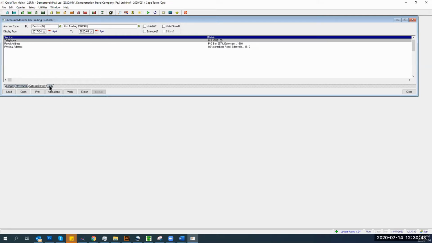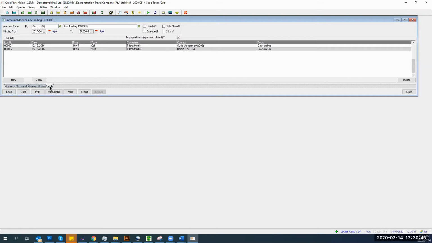The last tab that we have in here is the log tab. This is really where you can go and say whatever you want to say. Was it a call? Was it a visit? Did you all know about this? I'm hoping you did. If you didn't, this is a very handy little tool so that you can keep tabs of the client.